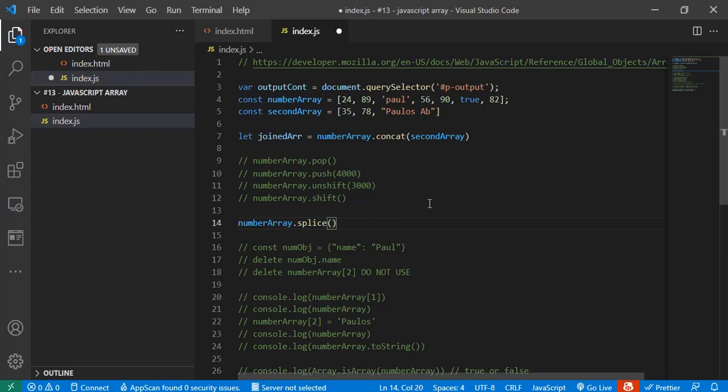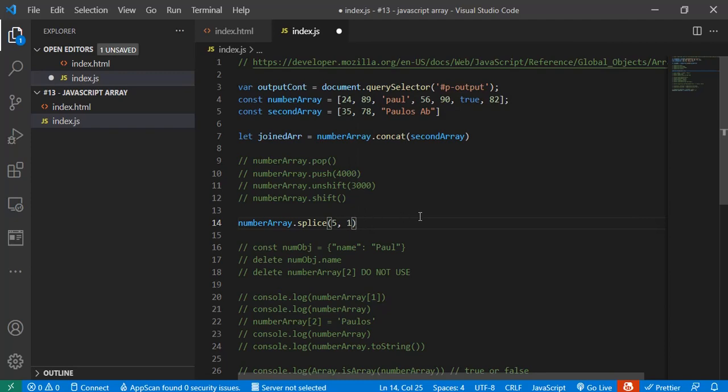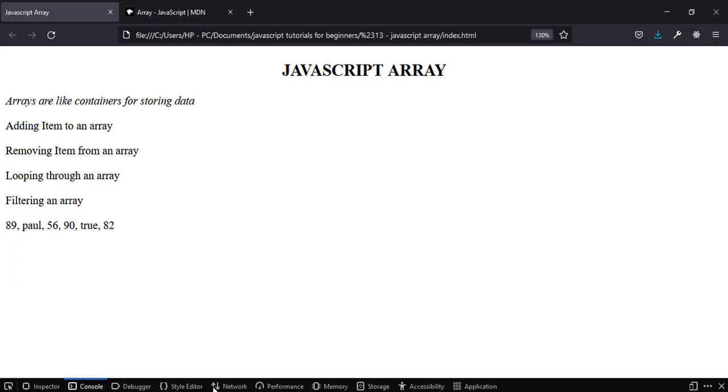Then we will first of all supply the index number, which is 5, and how many items we want to remove, starting from the item at index 5. We want to remove just one item, which is the item at index 5. Then you can save it. Let's go check it out.